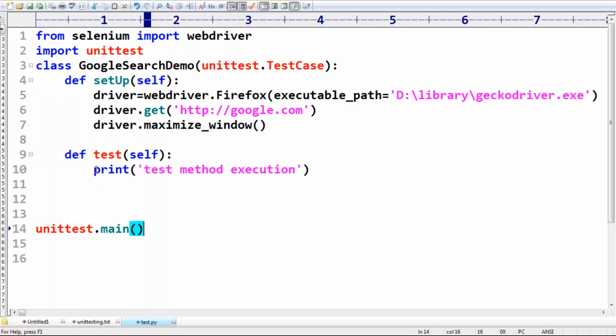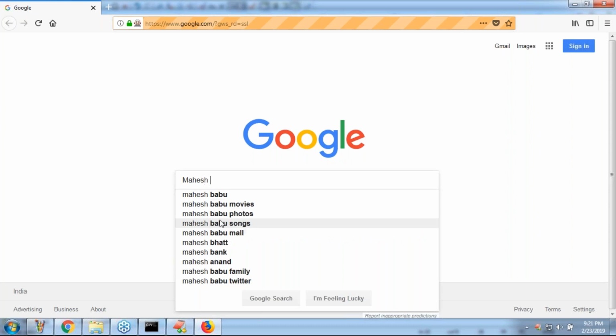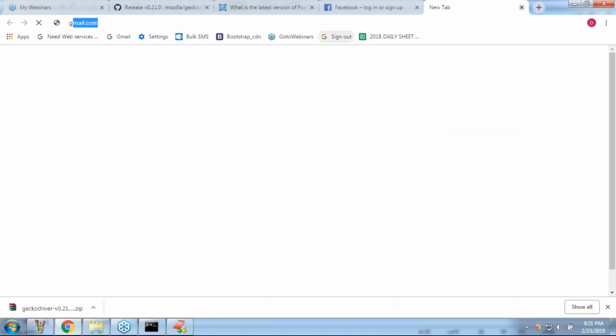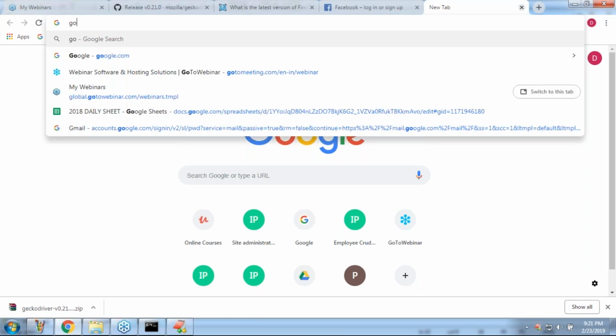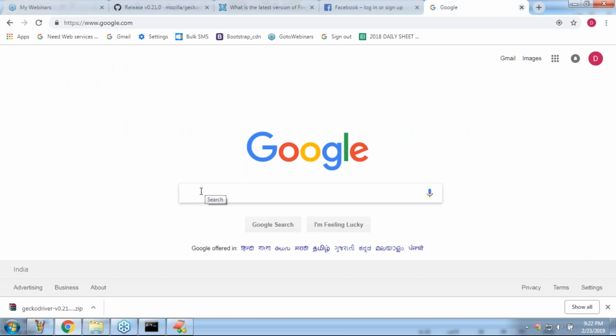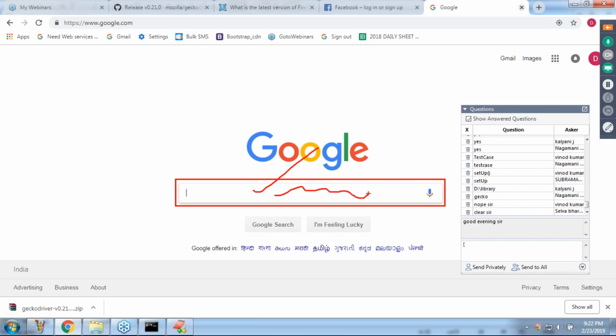Now, after opening Google.com, what I want to do, sir, is type Mahesh Babu here. Sir, very important: I open Google.com, and here I need to type Mahesh Babu. To type Mahesh Babu, first you have to identify this web element. Are you getting it? Identify this one and then add the text Mahesh Babu.